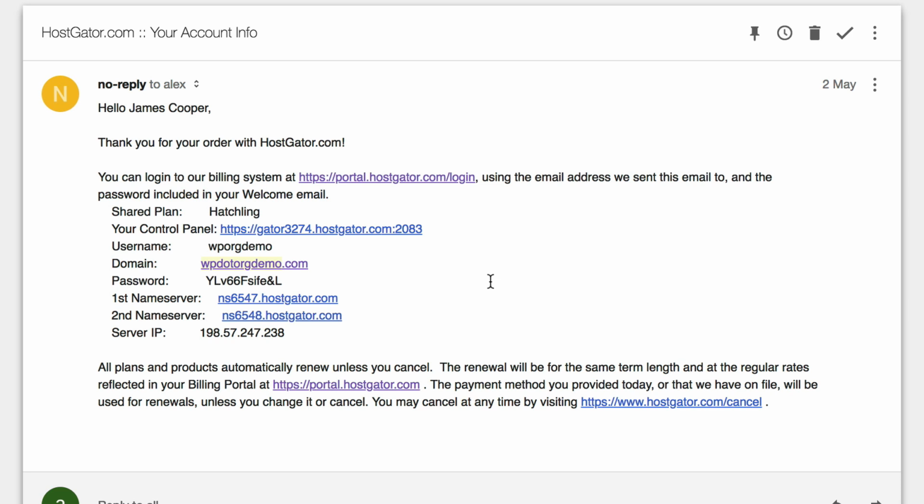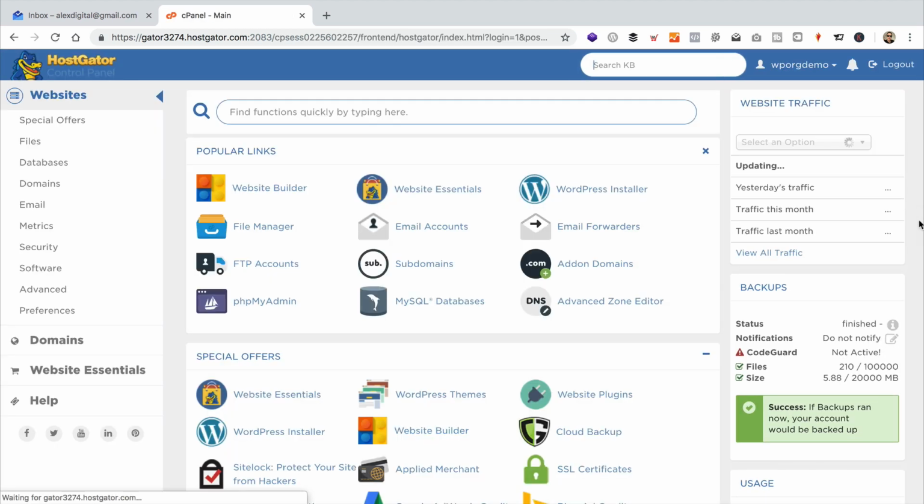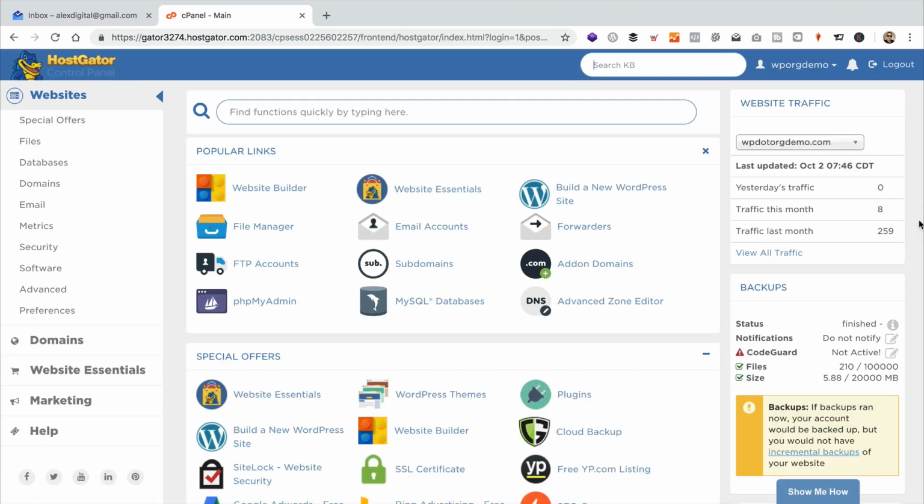So I've already updated my name servers on my domain, so it's all ready to go. So we're just going to log into the control panel now and install WordPress. So I'm going to click on this. It's already got my username and password in there because I've logged in before. And here we go. We're now into the HostGator control panel. And it might look quite complicated, but don't worry, it's pretty straightforward. It's basically everything you need in terms of managing your hosting account, like email accounts, that kind of stuff.